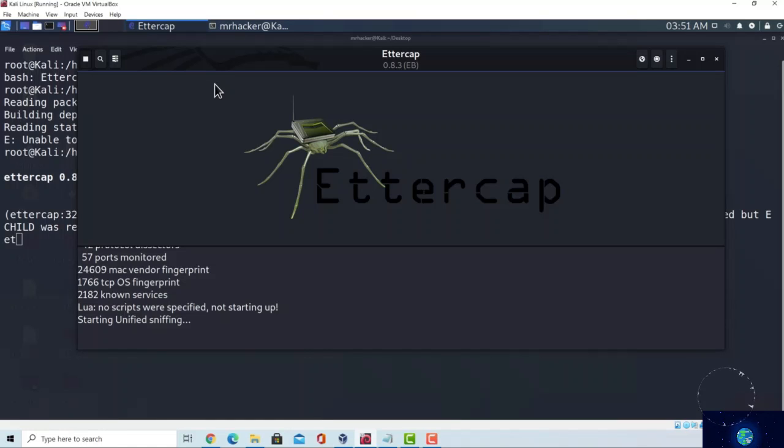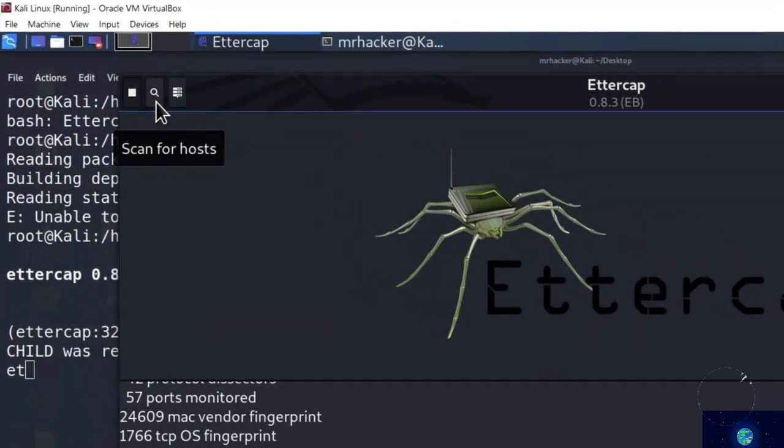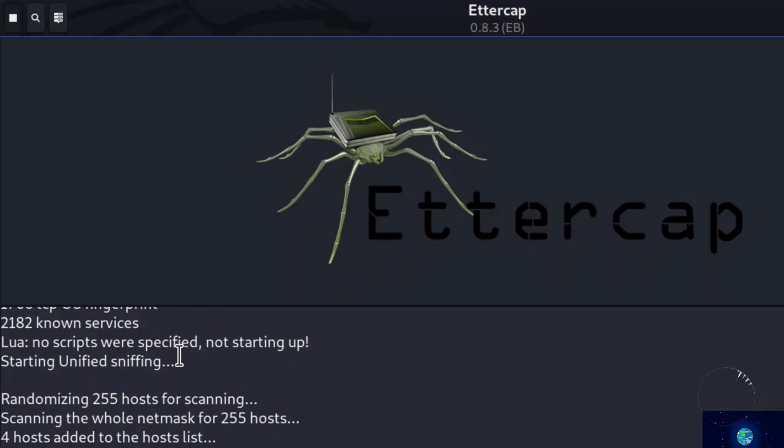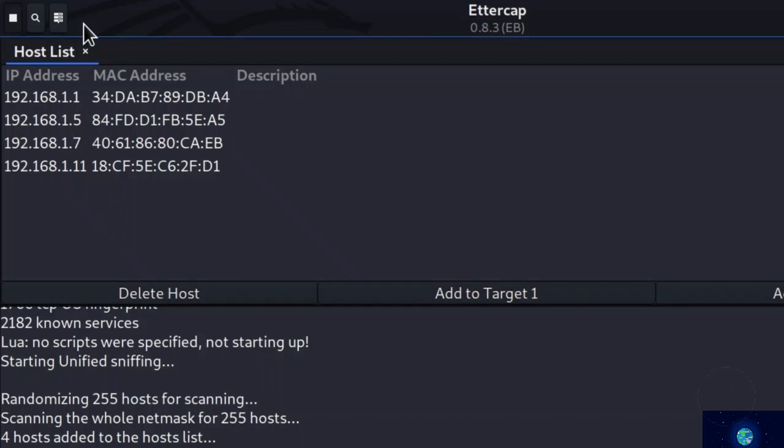The first thing that we must do once performing this attack is to discover all of the hosts on the network. To do that, you can click on this button right here. It will even tell you that this button is used to scan for hosts, and once you click on this, it will automatically scan all 255 hosts on my network, and it will tell me 4 hosts added to the host list. But right here we cannot really see the hosts, so how can we see which hosts are discovered? Well, we can go onto this button right here. Click on it, and it will tell us the IP addresses of the hosts and their MAC addresses.